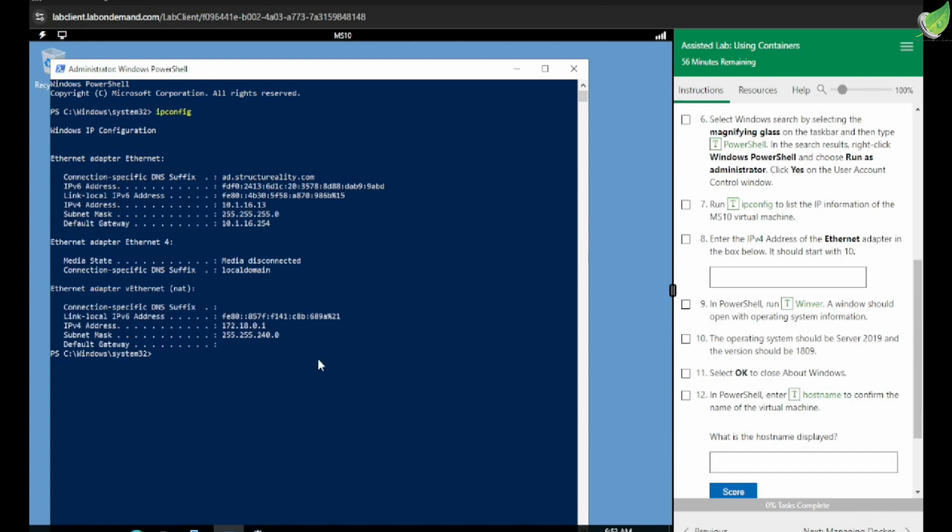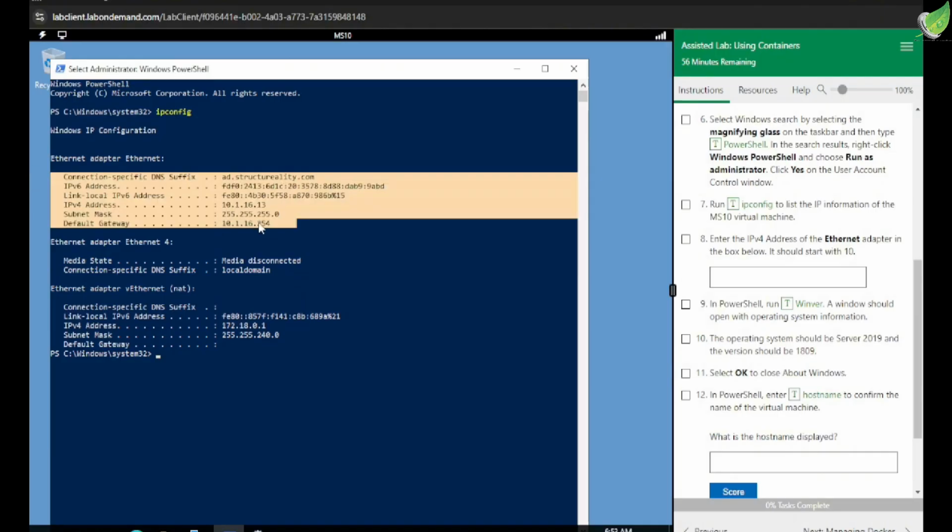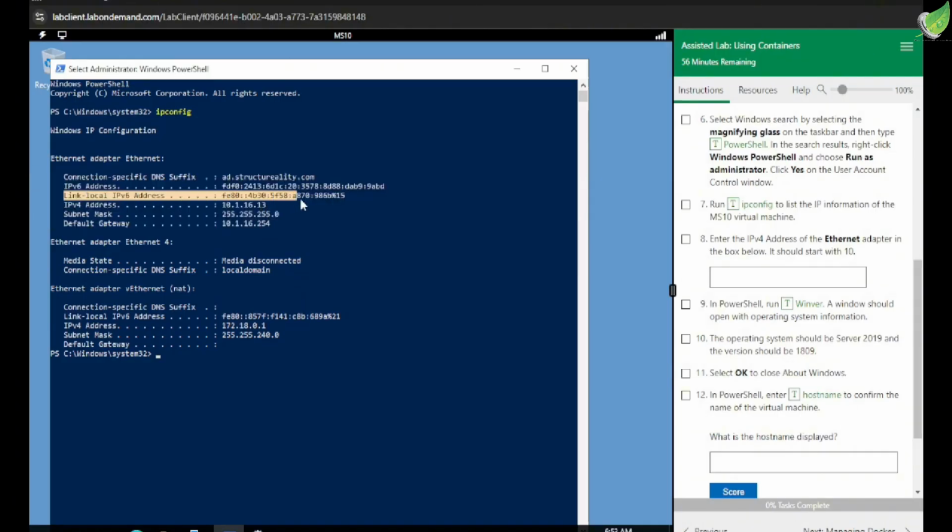ipconfig. This is going to give us information about our IP configuration. This is what we're looking at right now. The IPv4 address is what we care about, this guy. 10.1.16.13. Next, I'll come back to Win version last. Let's grab our host name. Just use the host name command to get the host name of your operating system. All right, and there we go. The host name of the operating system is MS10.